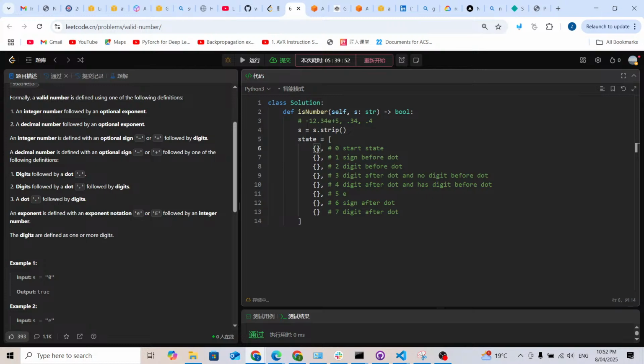For state 0, as I said before, from the beginning it can have a sign, right? Because from the beginning we can have a negative sign. This is okay. If we have this sign, it means we're going to do an action. This action is a negative sign, and for this action we can go to another state. This state is the sign before the dot, because we don't have a dot, so it's going to be state 1.